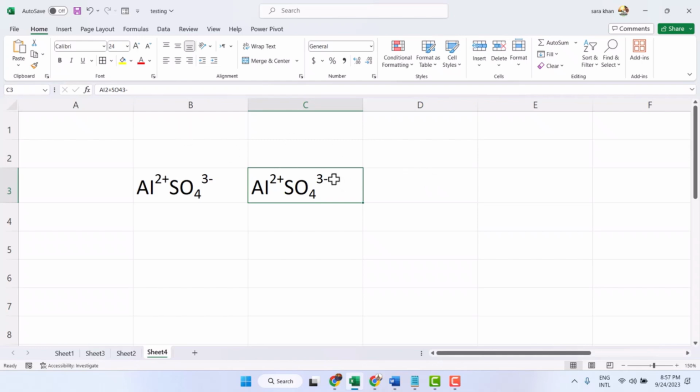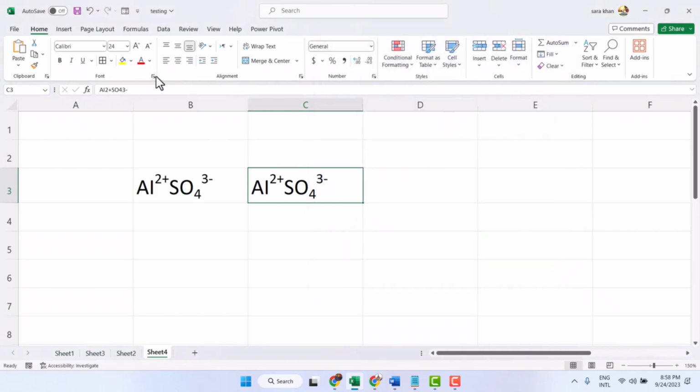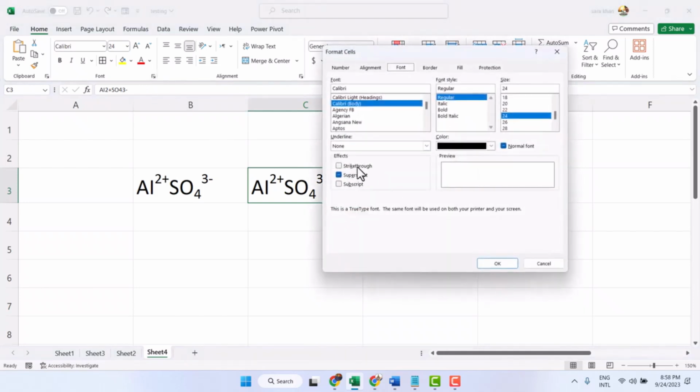Also you can access superscript or subscript by clicking here. Just click here and select any option.